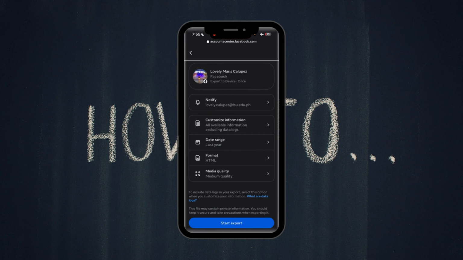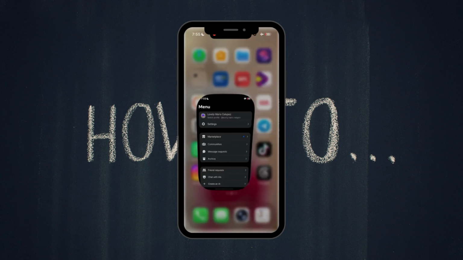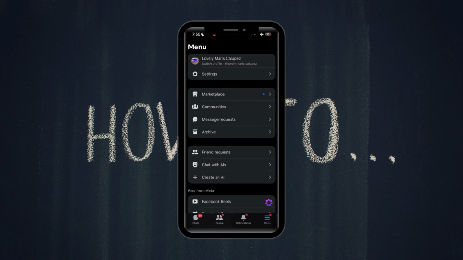Next method is to check other devices. If you're logged in to Messenger on another device that hasn't synced yet, the messages may still be accessible there. And that's basically it. So that's how you can recover deleted Messenger messages on your phone.